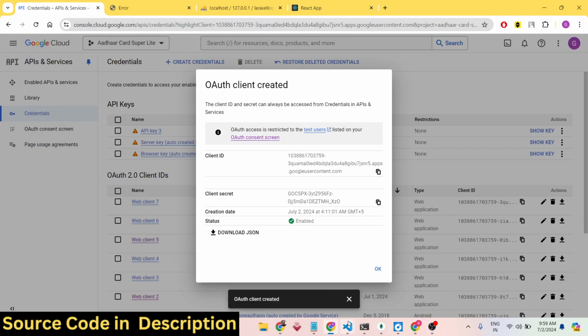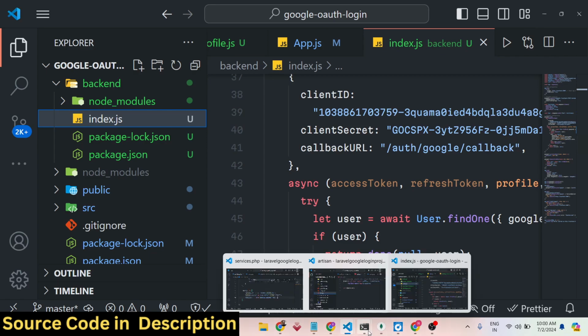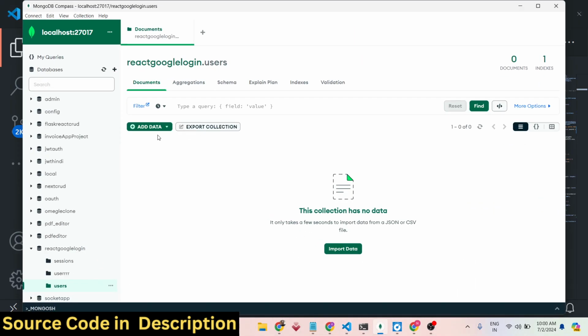So in this video we will build out a React.js, Node.js, Express, Passport.js, Google login system. So a Google OAuth2 login system, and we will be storing the user's details in a MongoDB database.